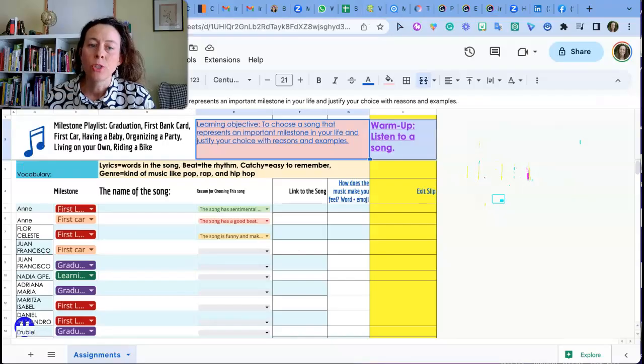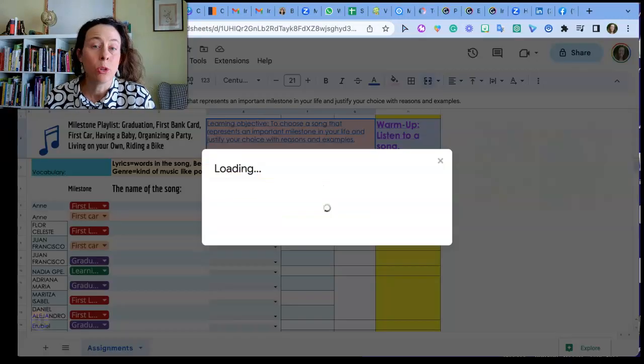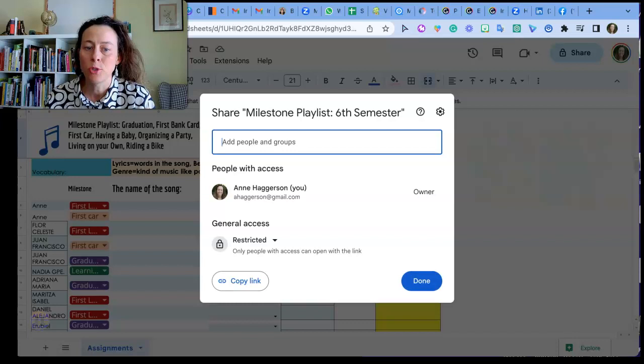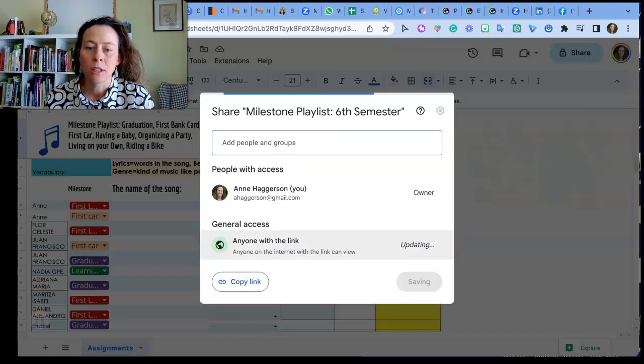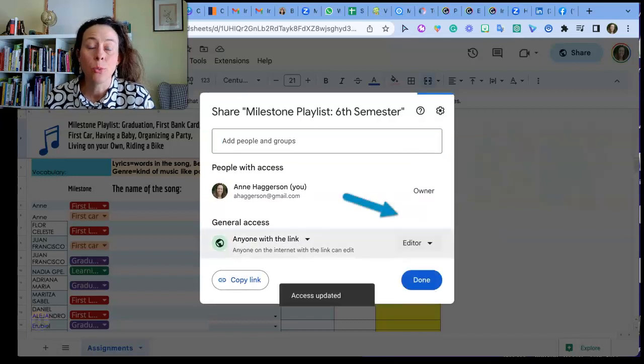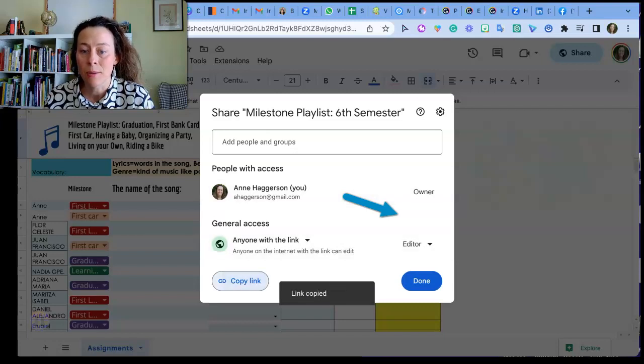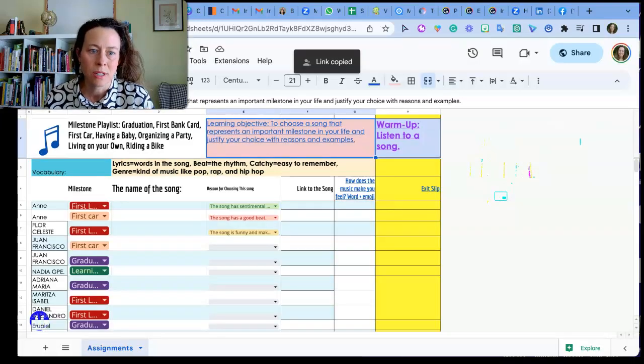First of all, I will be sharing this with the students, and all of them will be editors. That will allow them to write in the document. So I'll click here and make sure that everyone in the class can edit, and I'll give them the link. That's really important to make it more interactive.